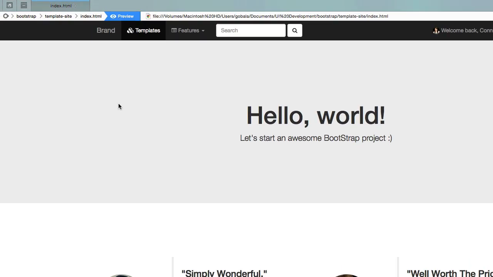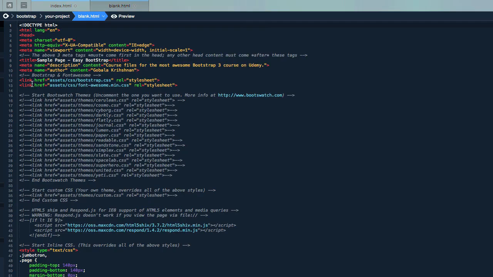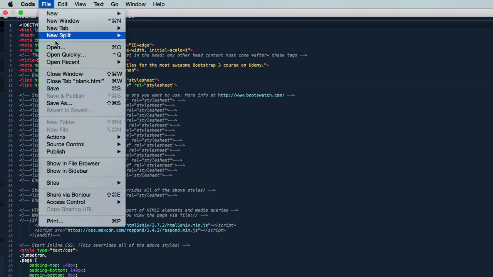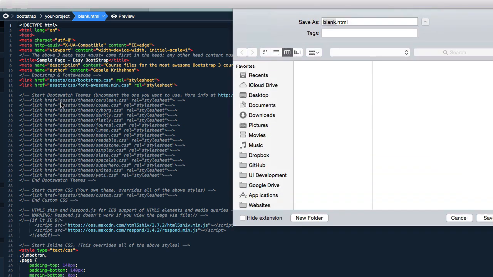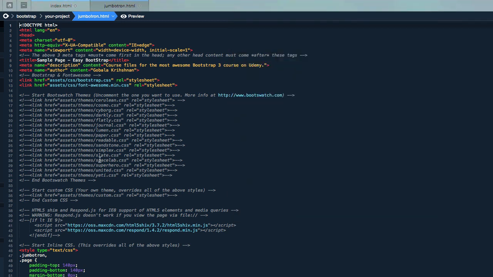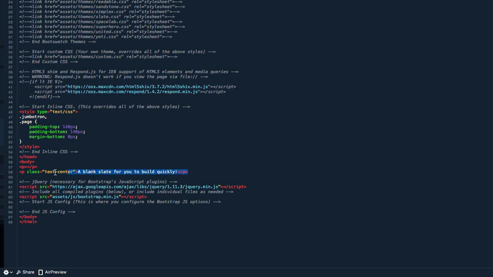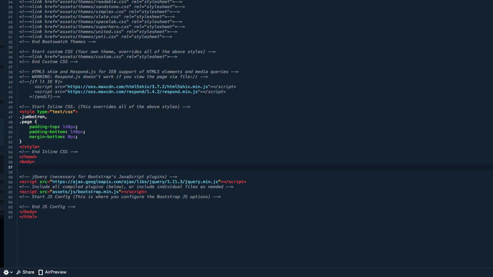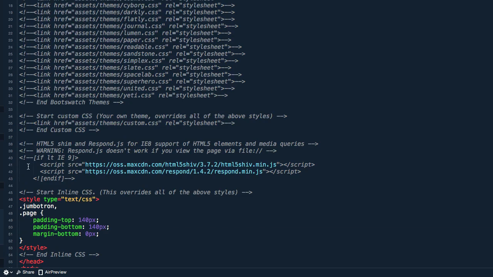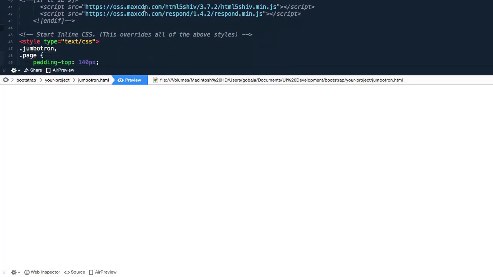So let's get started. Go to your course materials, start with blank, and let's save this blank as Jumbotron. Make sure you save it under your project. And let's preview this. It has some default text here that we can very quickly delete. I'm going to delete the paragraph here, and I'm going to make this bigger. And let's create a preview window right at the bottom.